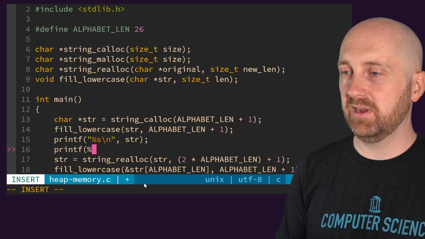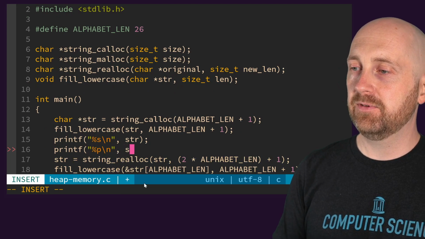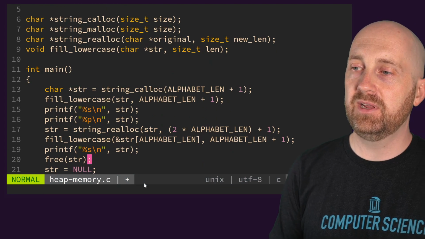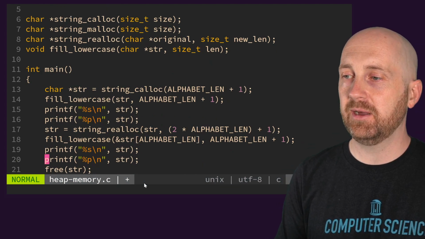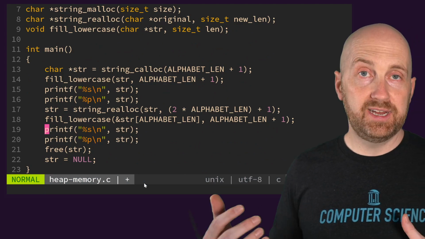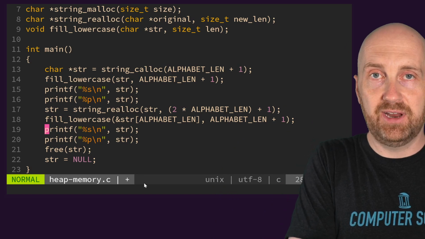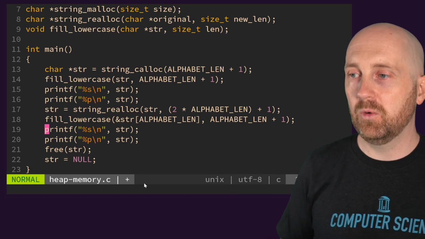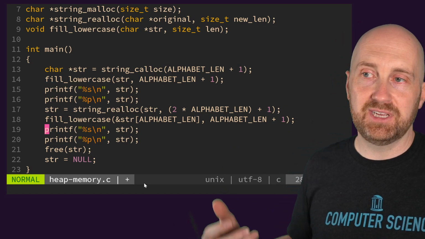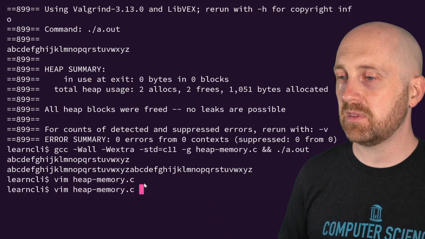So let's go ahead and print out %p of str, right? The p specifier is for a pointer, and I'm going to copy that and paste this down below. And this will tell us whether, when we reallocated, we needed to actually copy this array out to a different allocation and move it, or if the realloc was able to reuse the space and just expand the original space.